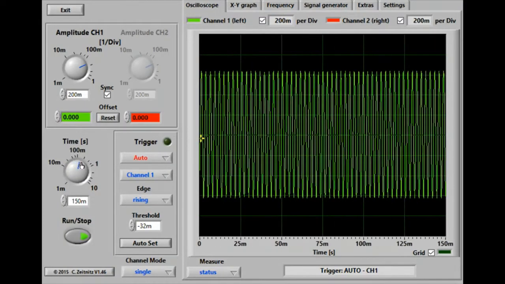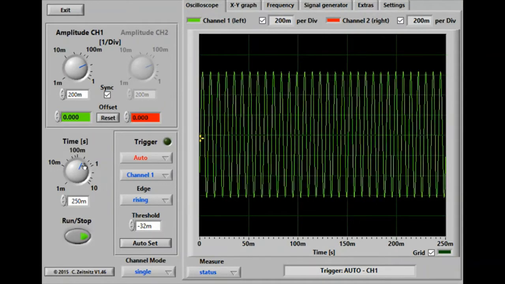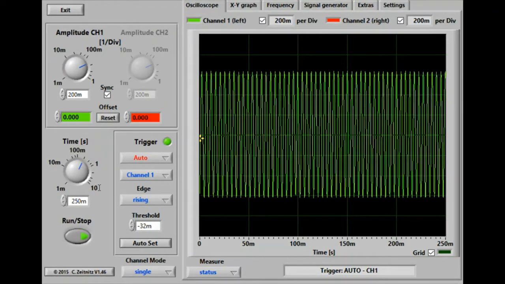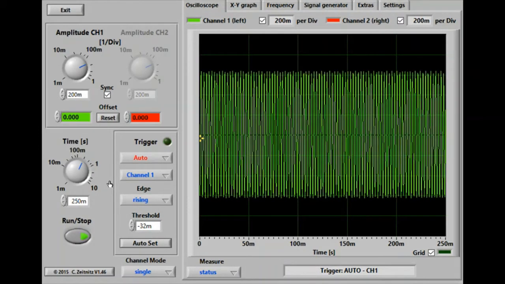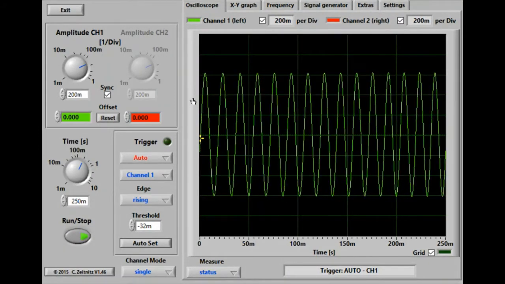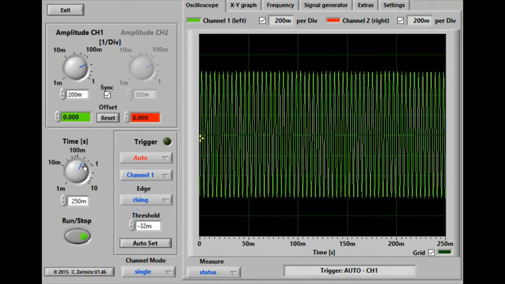I've tried a number of different sound card programs over the years, and I like this one the best. It has a very good user interface with graphical controls. You can change the triggering on it, and it also has graphical control for the triggering.